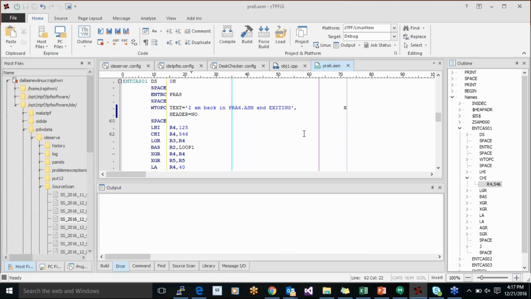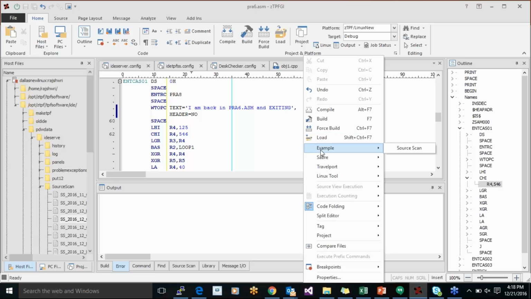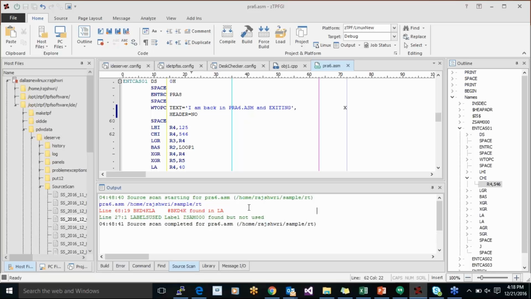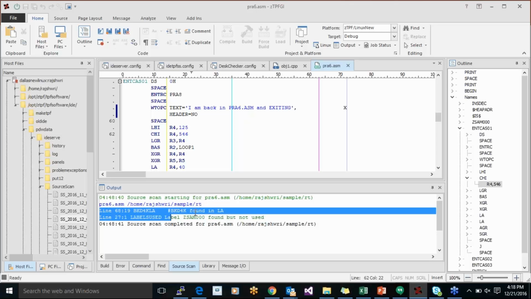Now we will see the other way of invoking the source scan. I just right click, example source scan. In our system it is configured as example source scan, but in different customers' systems it could be configured in a different way, but the functionality remains the same. So I just give example source scan. We can see that the output is displayed in the source scan tab since it's a right click option, and source scan starts for this file and the 2 issues which we saw already are being reported.